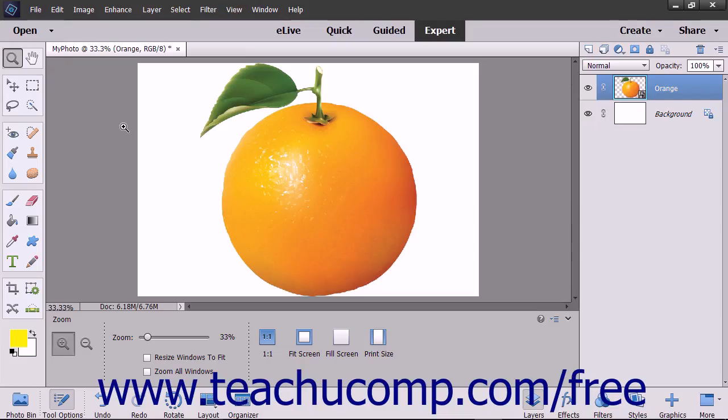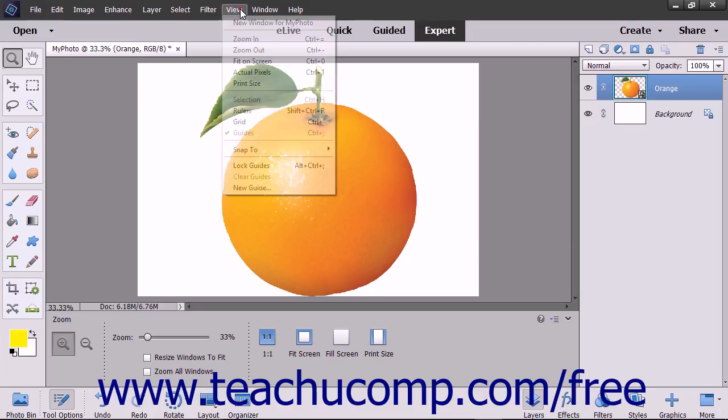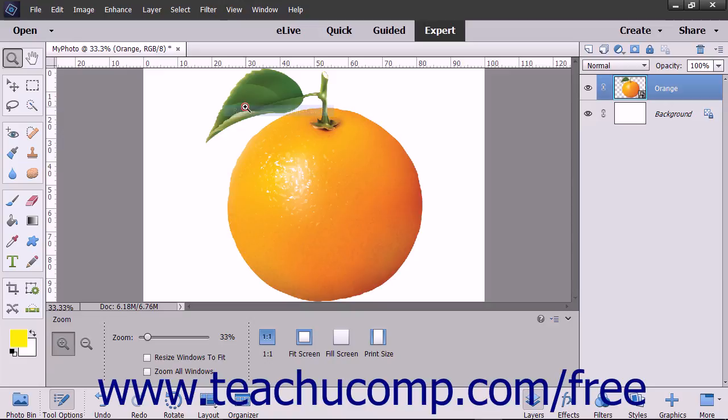You can display drawing guides to assist you in making basic changes to the image document. To toggle the display of a ruler along the top and left sides of the document window on or off, just select View, Rulers from the menu bar. You can use the rulers to make measurements.